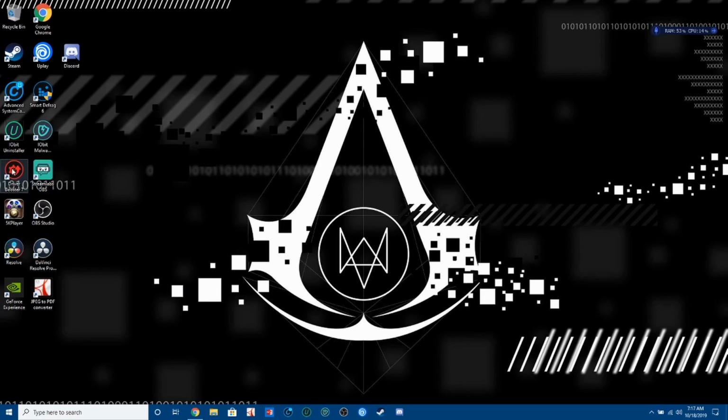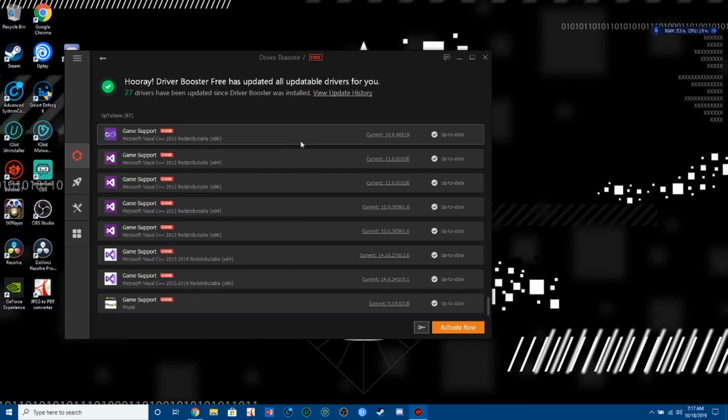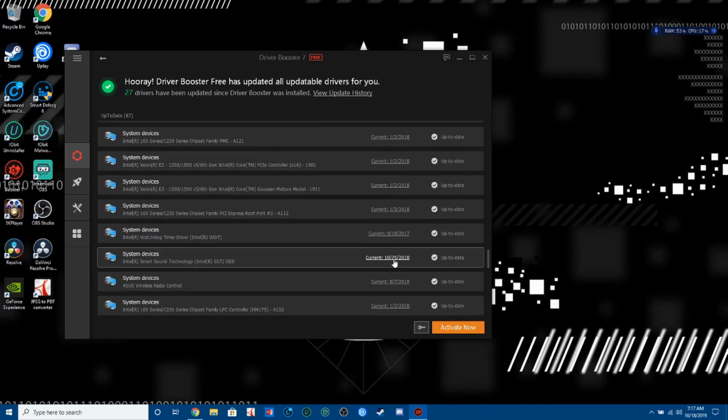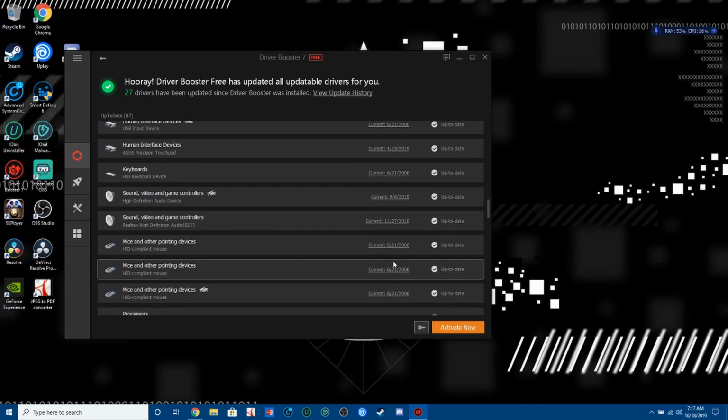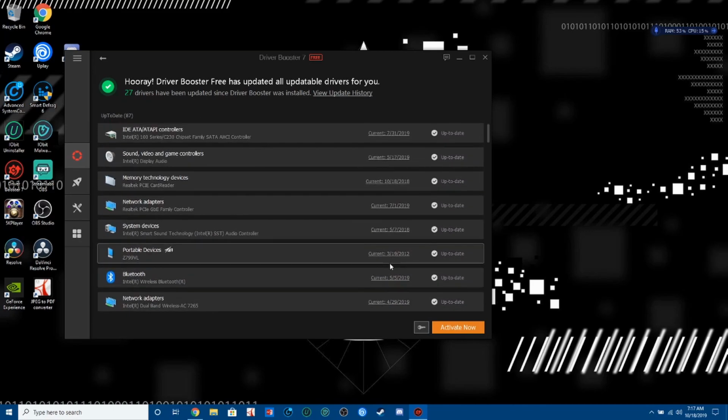Next up, we're going to start with Drive Booster. Whenever you first run Drive Booster, the first thing that's going to come up is a whole list of things that need updating. If everything is completely out of date, such as this list up here, come up here and hit the red button that says Update All. That should go through everything.